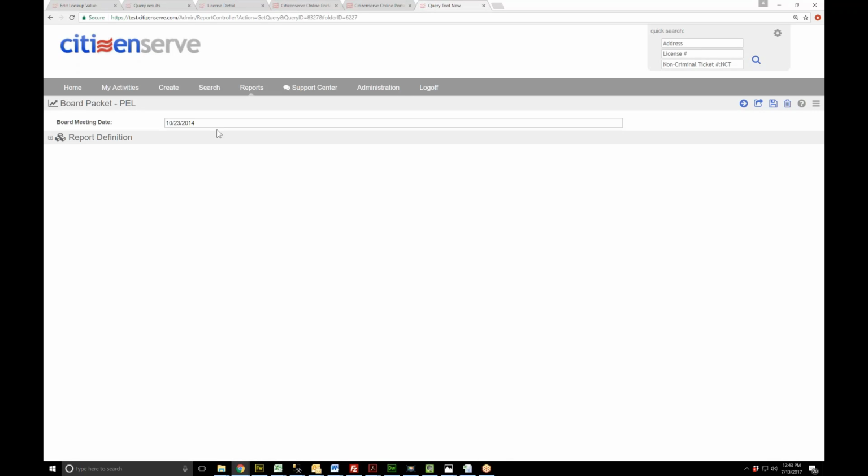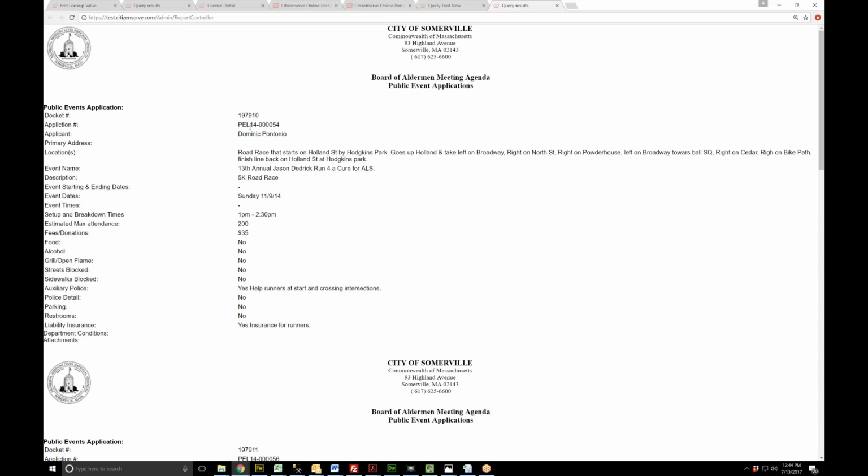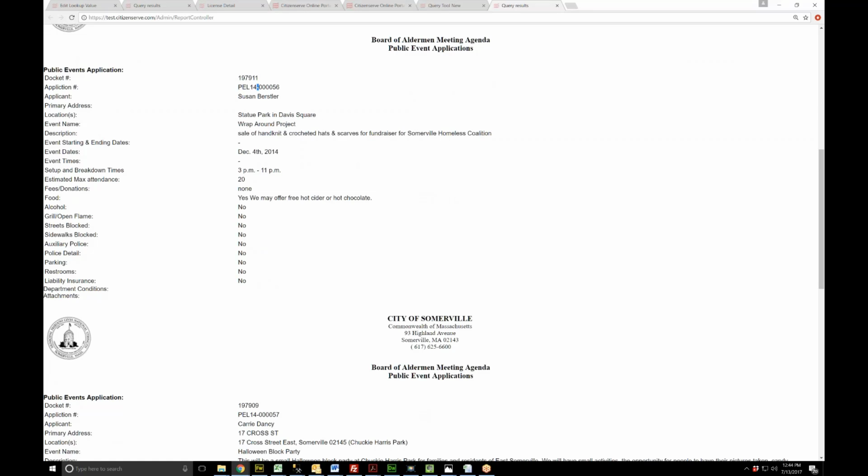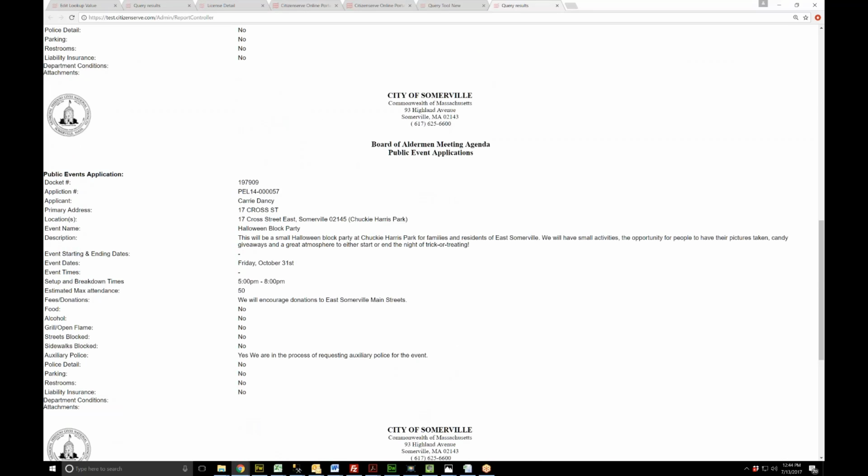So you can plug in a board meeting date and hit run, and it defines all of the licenses that are scheduled to be heard that day. And it's just pulling in basic information. So there's like a separate page for each license that's scheduled to be heard. So you can set up reports that will pull in information. So let's say you had a field on the license that was recommendations to council. Then you would just print that field in this template.